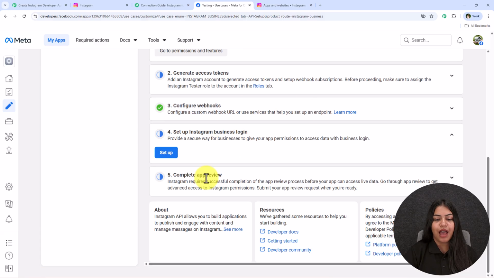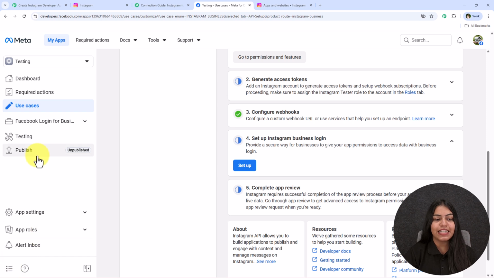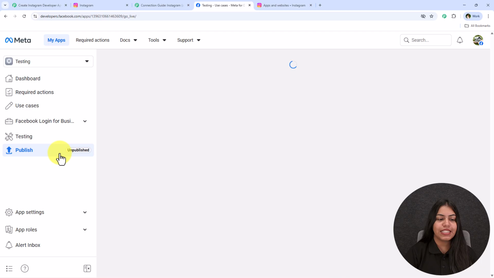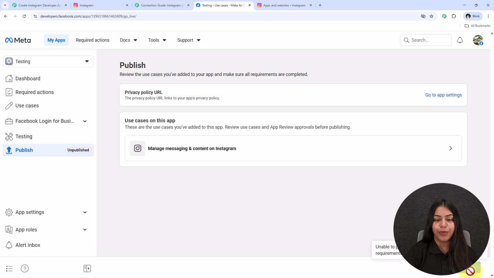After doing this, what you have to do is go to this left end of the side, once again expand this, and you have to publish this application. For that, go to this publish section, and once you're on this publish section, you're going to see the option of this publish right over here, but it is saying unable to publish this app because not all the requirements are completed. So to complete these requirements, you're going to see the option of this go to app settings.